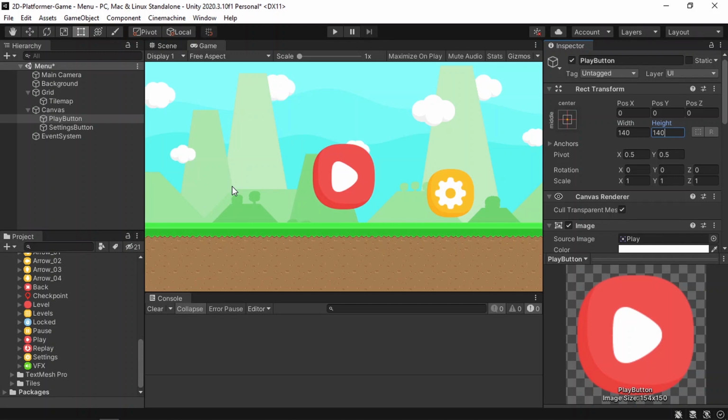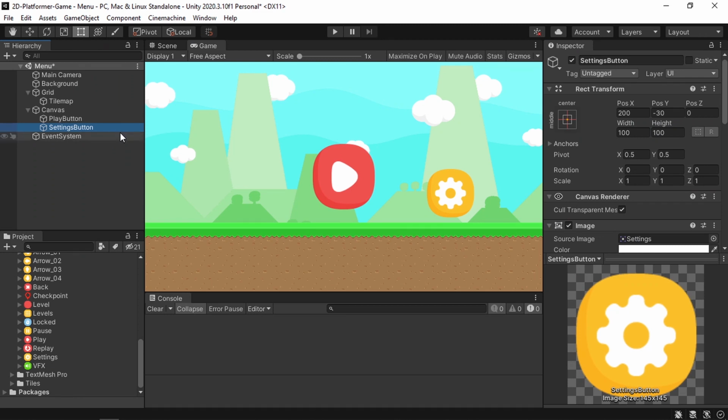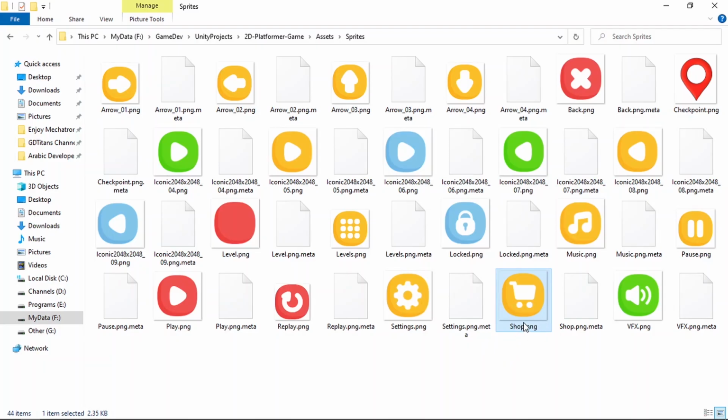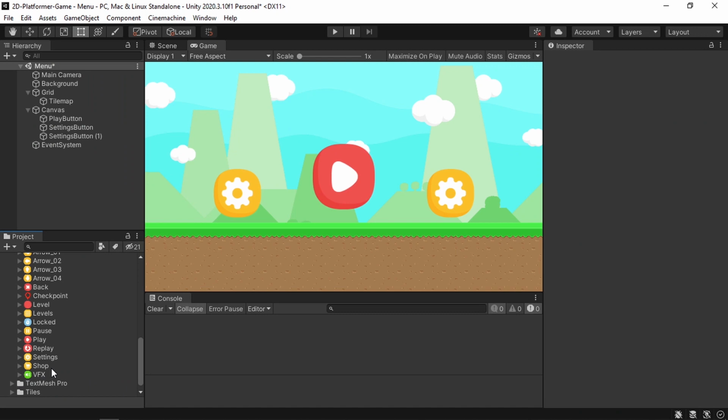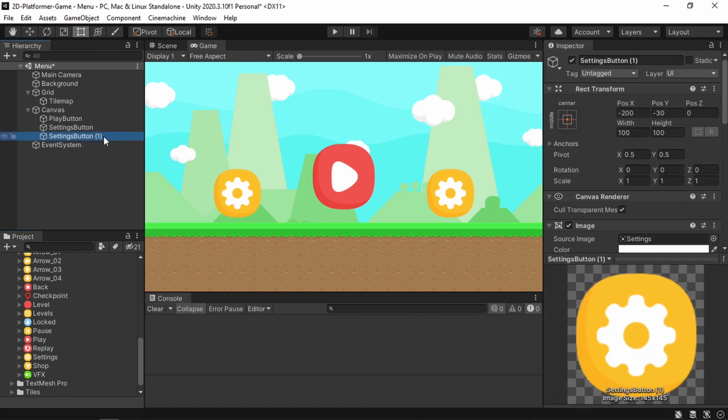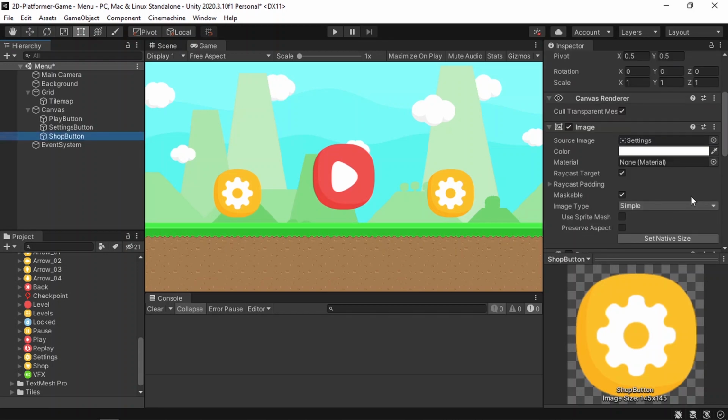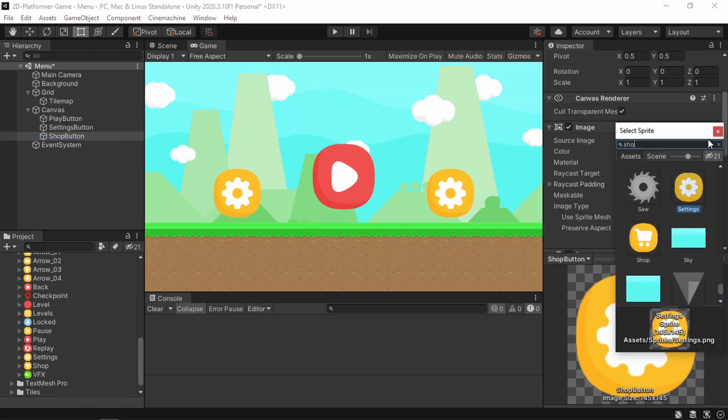And finally, I want to add a shop system. So let's add a button to go to the shop menu. Let's duplicate the settings button. And let's change the X position to -200. Also, we need to import this shop sprite. Then let's use it. But first, let's rename the button shop button, and let's select it. You could search for it.